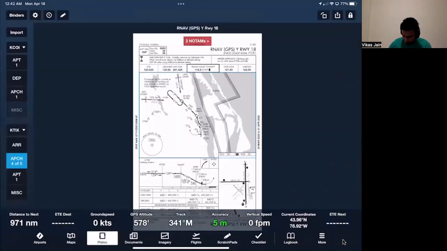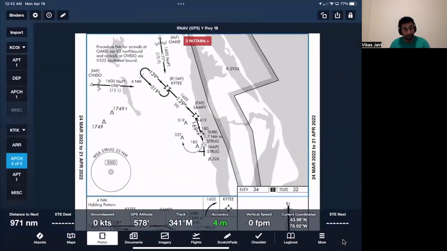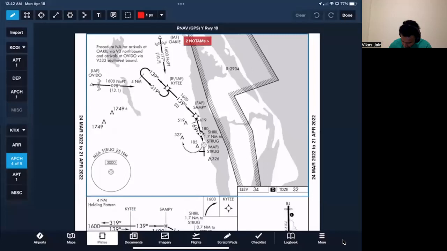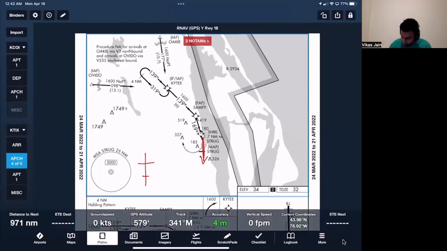Right. Now, in this approach, you see, there is no procedure turn. In case you end up in a situation like this, you're in the south, you're going towards the north. You want to do this approach. How do you join this approach? Your landing runway is here. This is your landing runway. You're in the perfect opposite direction, right?